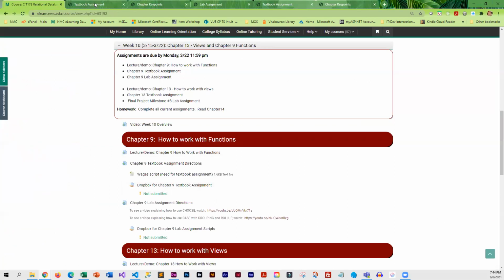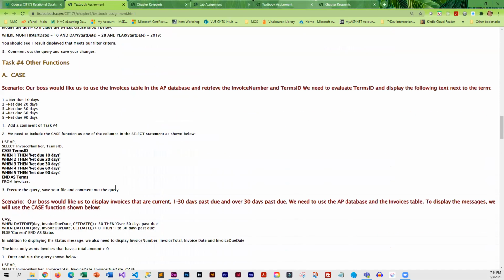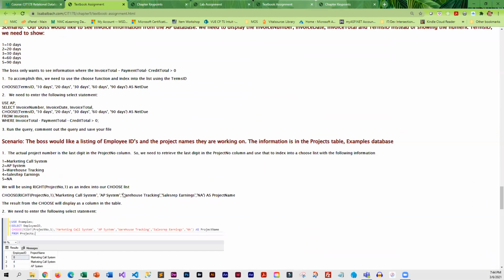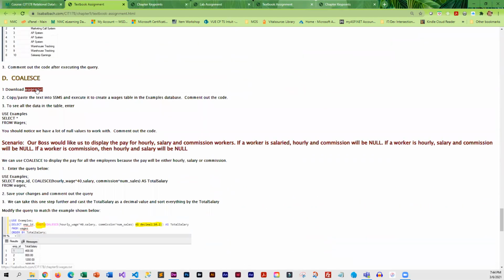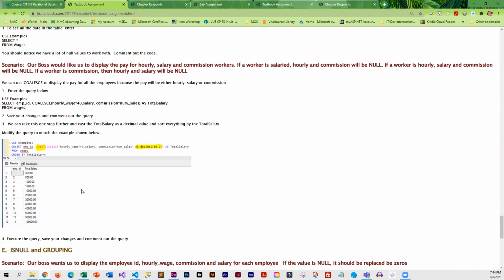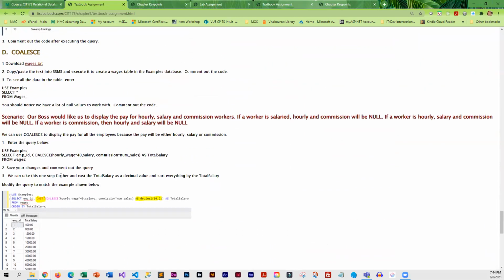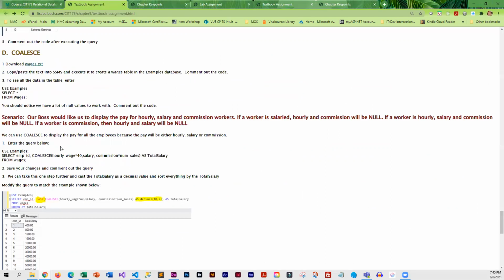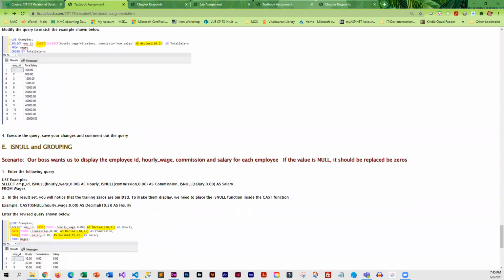And I believe there is a file that you have to download in here. Maybe further down for, yeah, it's wages. So that we can actually use coalesce and is null. So you're just going to basically install this in the examples database. You're just going to create a little wages table and insert some data into it. And then you'll be able to do the tasks associated with coalesce and is null.